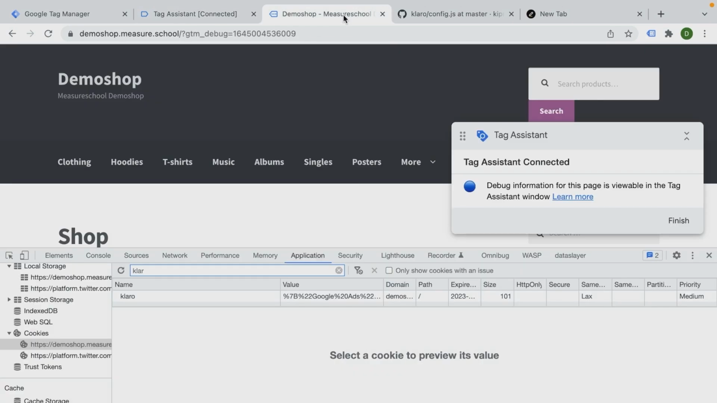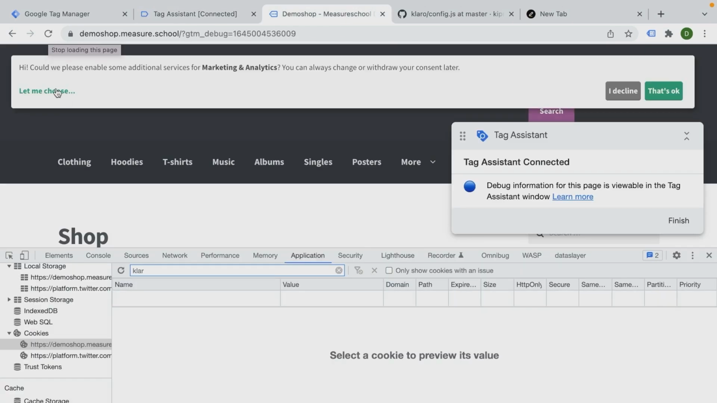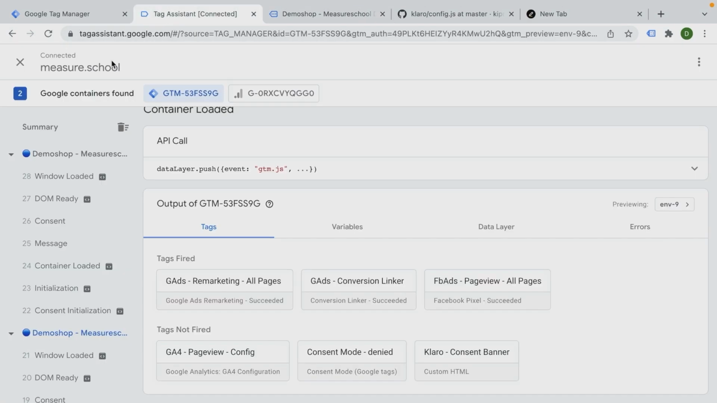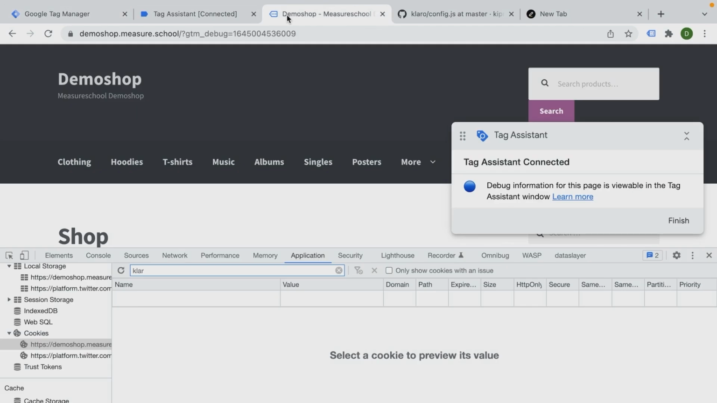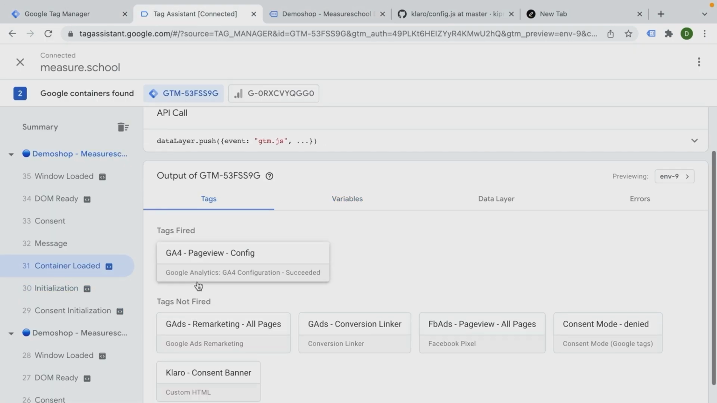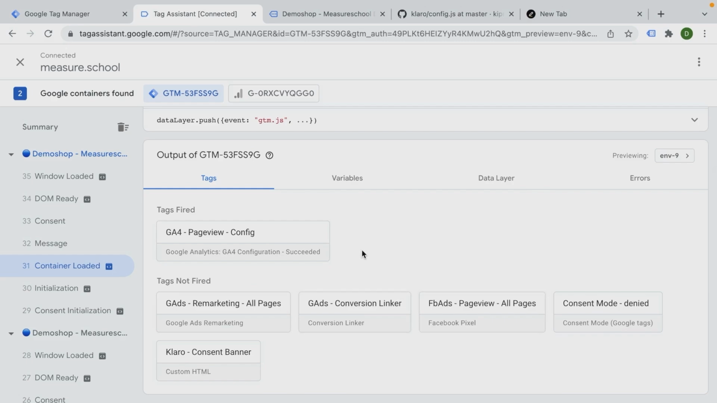Another test, get rid of this and do it the other way around. This time I'm only going to give analytics access. And let's see what that does. First I need to reload, container loaded, and we see only Google Analytics 4 fired, the others didn't fire. So this works as expected. Our tags are now firing based on the consent that we have given with our cookie banner.